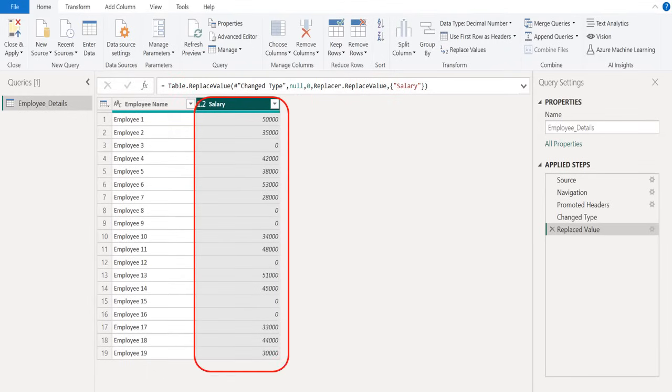Now in the salary column, we can't see the null values because all null values are replaced with zero. It is now easy for us to do the data analysis in the employee details table using Power Query in Power BI. This is the simplest way to replace null values with zero using Power Query Editor in Power BI.